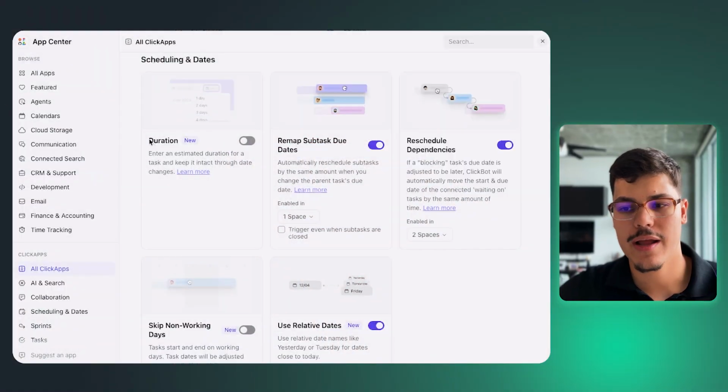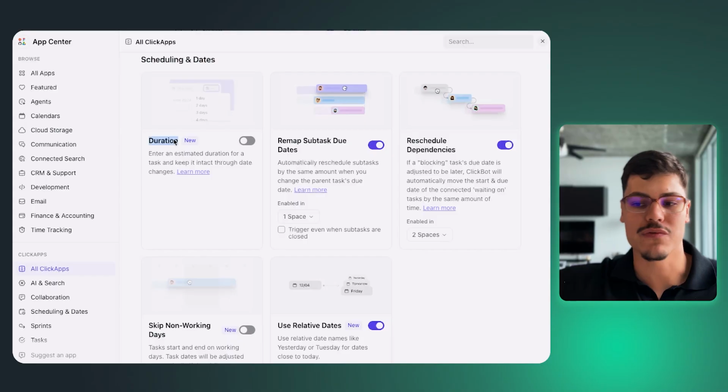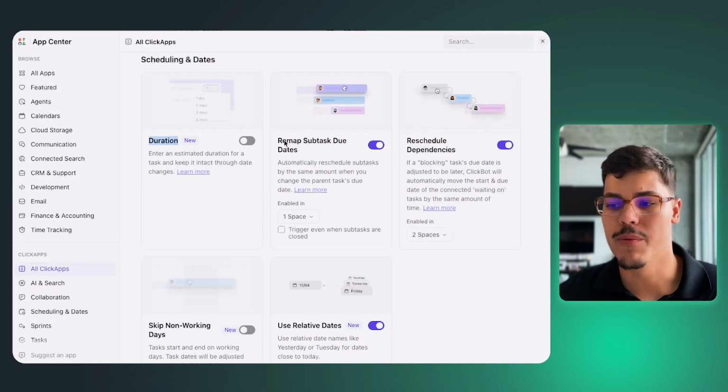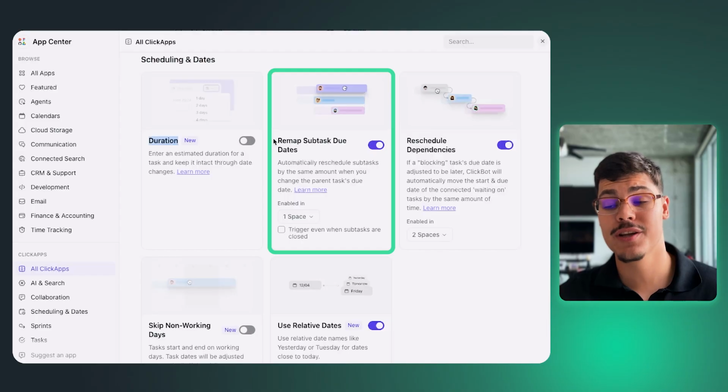I'm not using that a lot in any of the ClickUp setups that I've done personally, but again, it can be pretty powerful when you're trying to plan your tasks and you want to have a lot of flexibility in terms of rescheduling your tasks over time for the project. We have another important component, which is remapping subtask due dates.